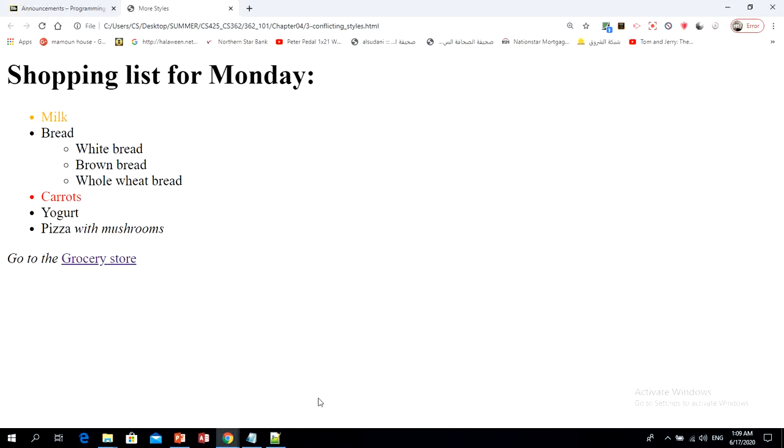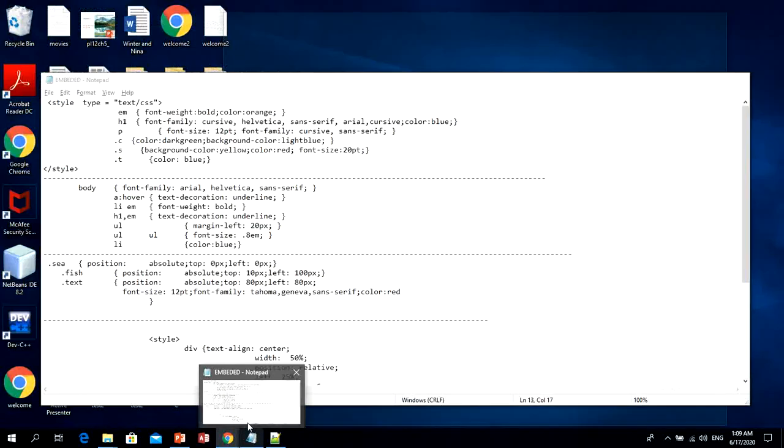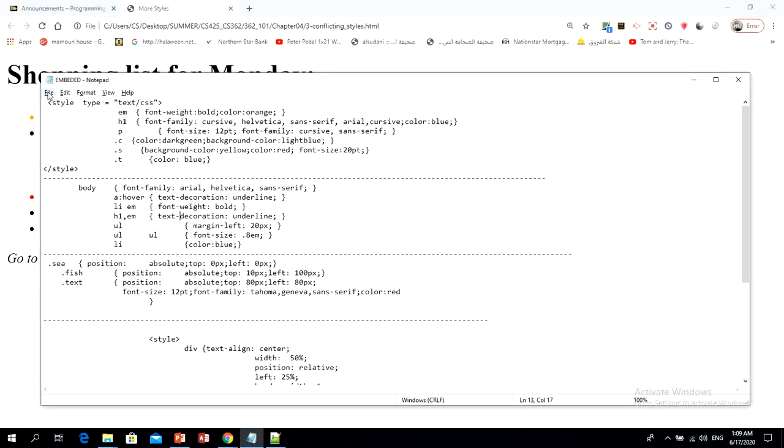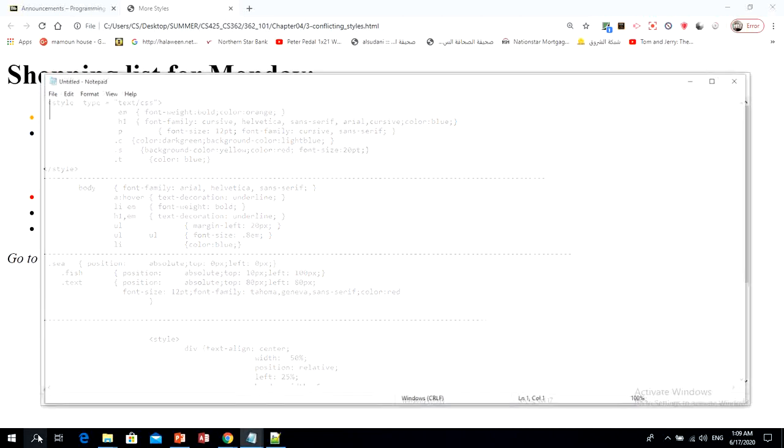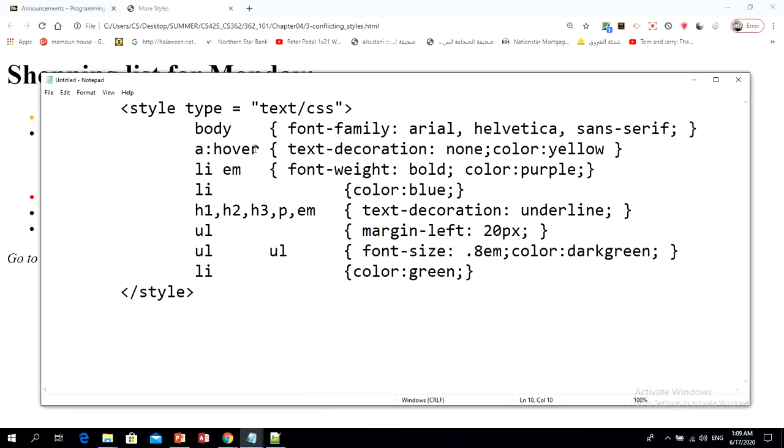What is an external style? External style is to create a completely different file. So you go there to the notepad, for example, and create a file with this style, but you have to remove the first line and the last line.